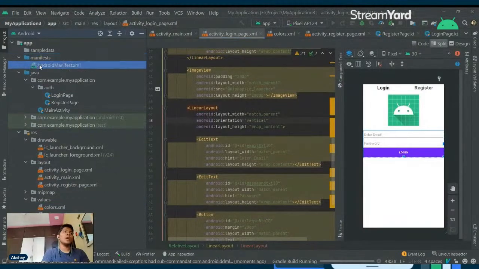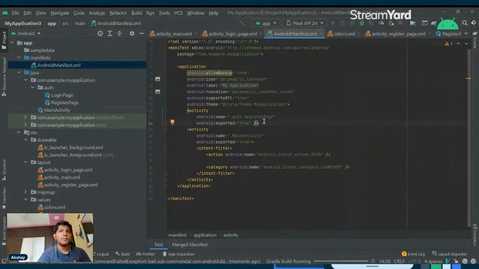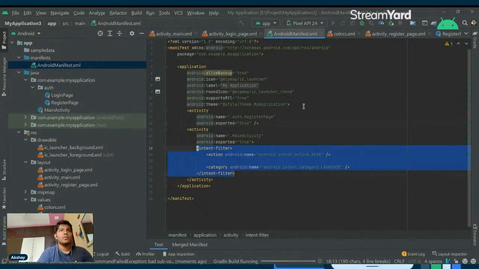In order to do that, you have to go to the Android manifest file. Okay, so in the Android manifest file, you can see that there is a register activity, right? So in the register activity, you have to put this code. You have to put the intent filter code. So let me just put that.